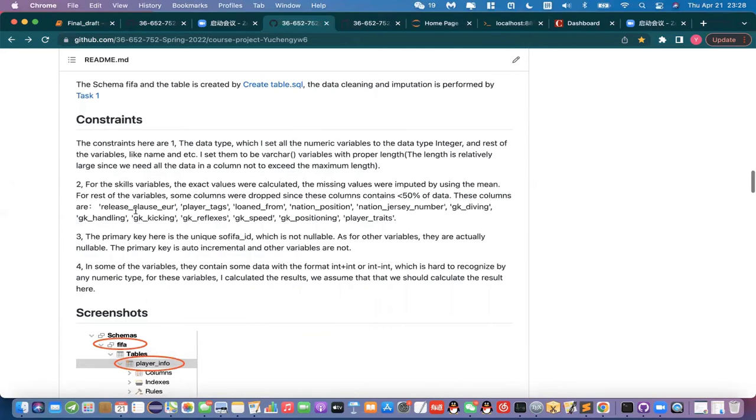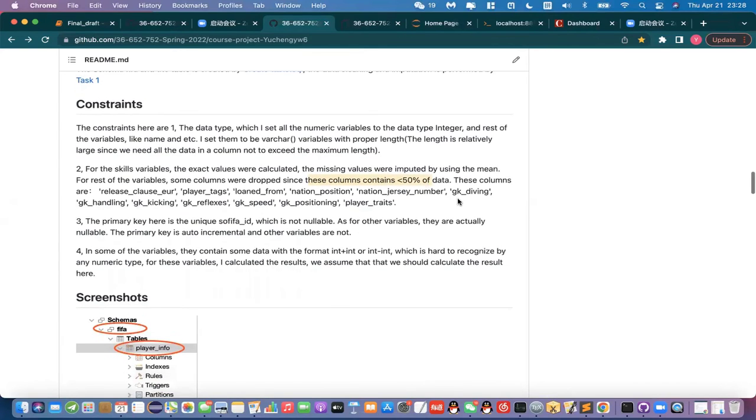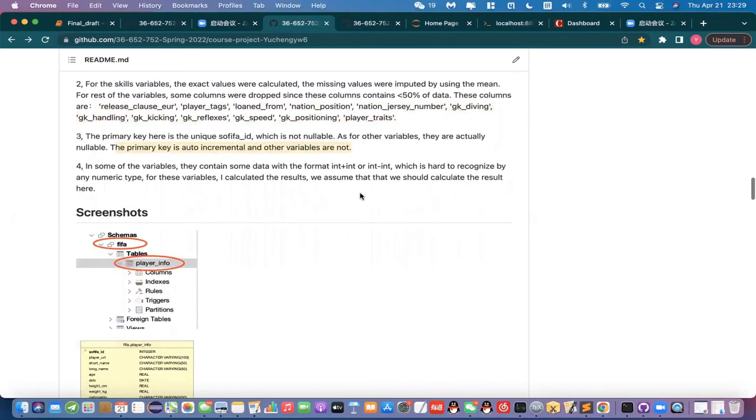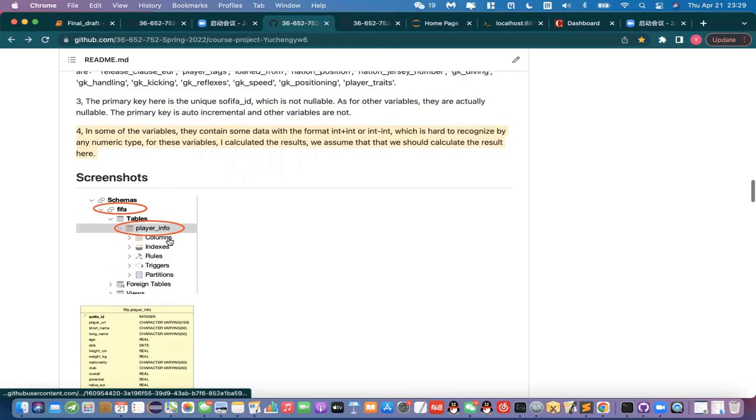Yeah. And in the data cleaning process, we just remove the columns containing less than 50% of data. And these are the columns. The primary key here is unique, the SOFIFA ID. The primary key is also incremental, and the other variables are not. And we have already mentioned some of the variables before.